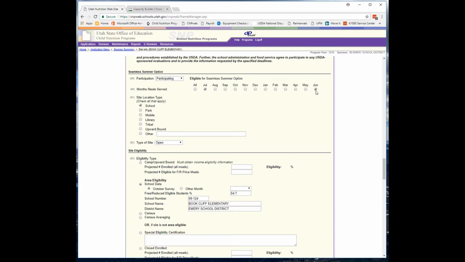And so if you, say, want to operate a week in May this year, then you'll select May and June. But if this site didn't operate in August last year, but say they want to this year, you wouldn't select August here. What you would do is you would wait until we open up program year 19 and you're doing your renewals for the upcoming school year, and then you would check the July and August in program year 19, and that's when we would approve that.